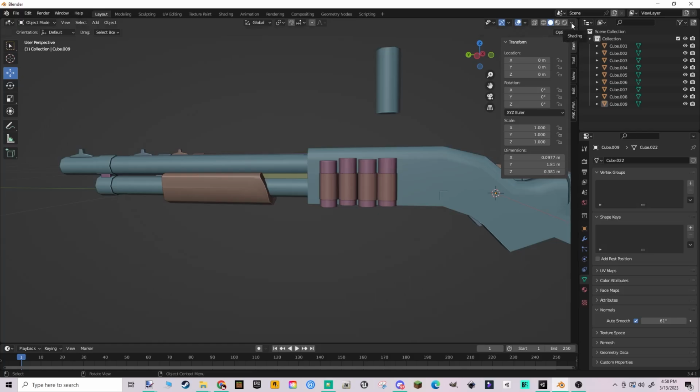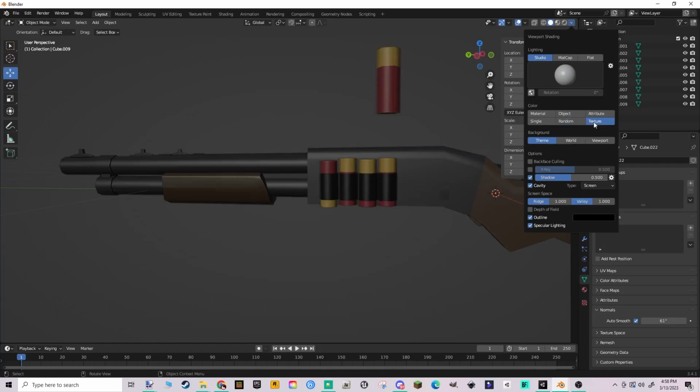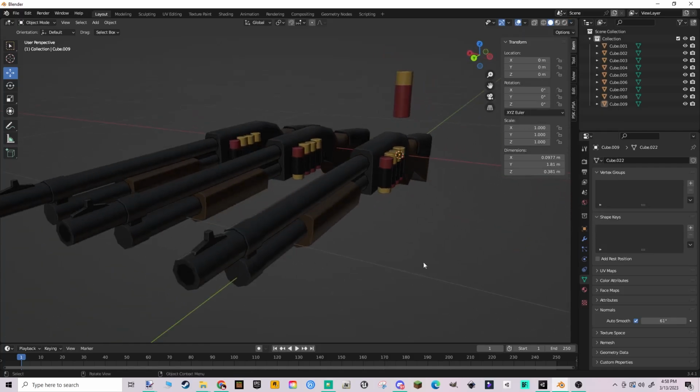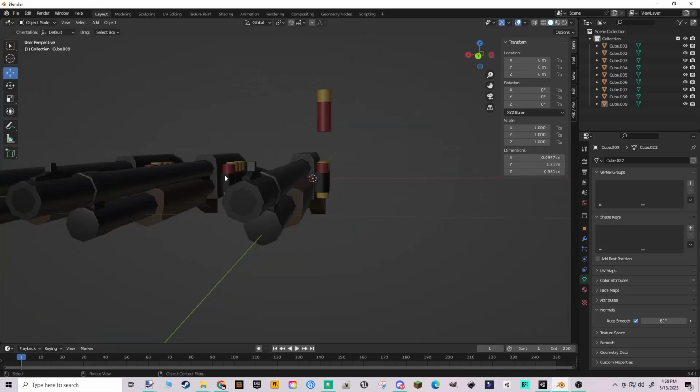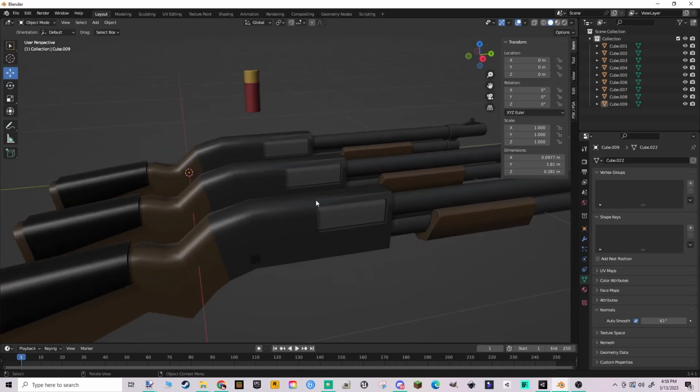We're not done. Going back to the drop down, we can click texture, and this will show us our texture here, but within our solid mode view. So we're still in solid mode, but we can see our textures.